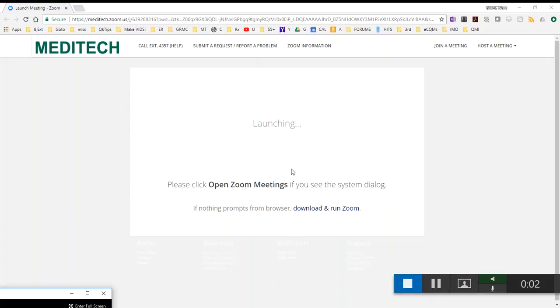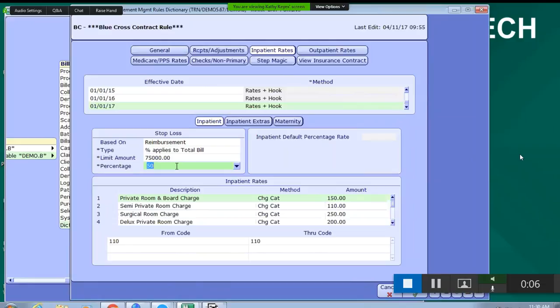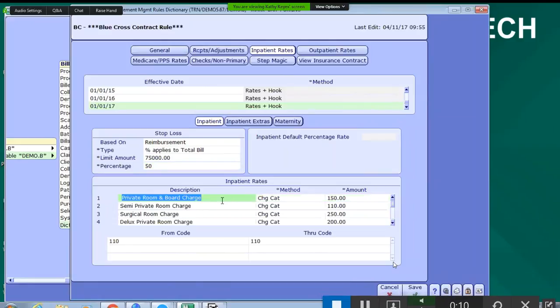And then define our adjustment percentage amount here from 0 to 100%. Of course, you wouldn't enter in 100% for a stop loss amount. I'm just saying that's what can be entered in that field. Next come our inpatient rates. These are our unique per diem rates that we can enter in for our inpatient accounts.